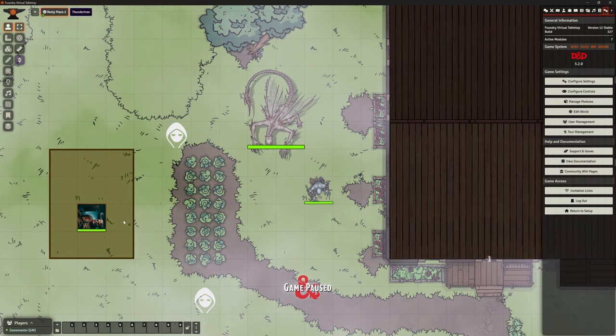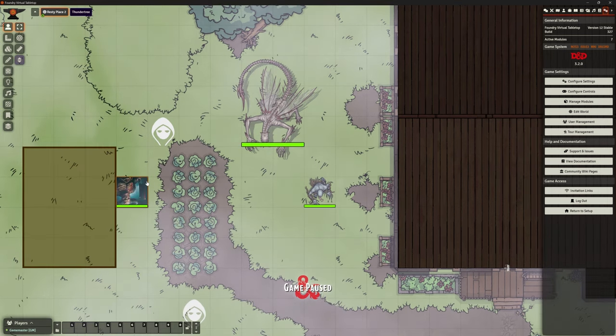Same with this one here. We end up with the butcher just turning around. So we've got the options to basically say rotate or don't. But you can absolutely change that on an individual token level. So let me get the butcher the correct way round.